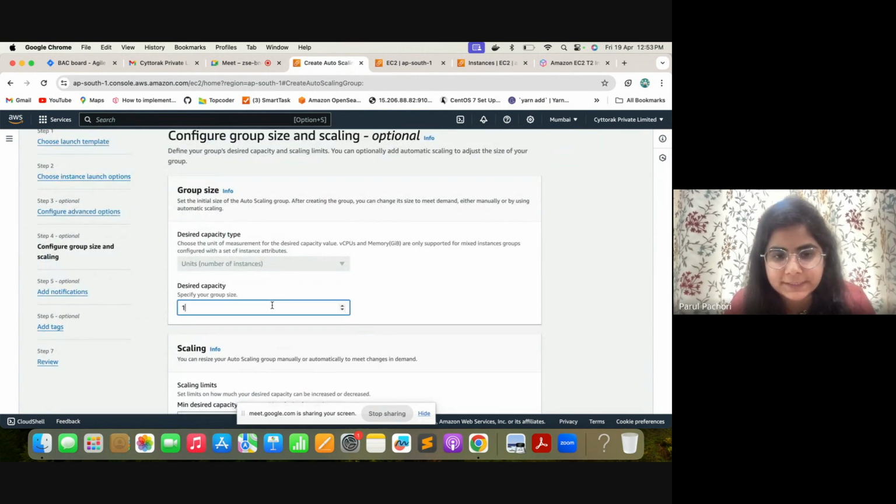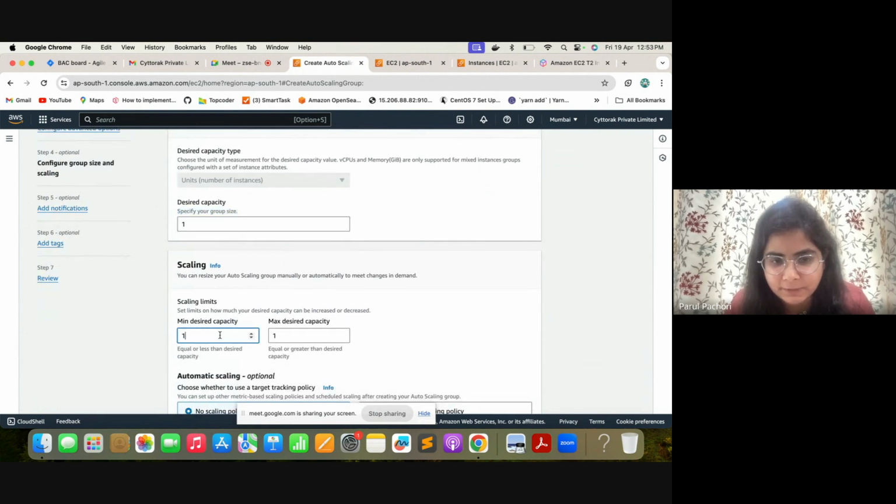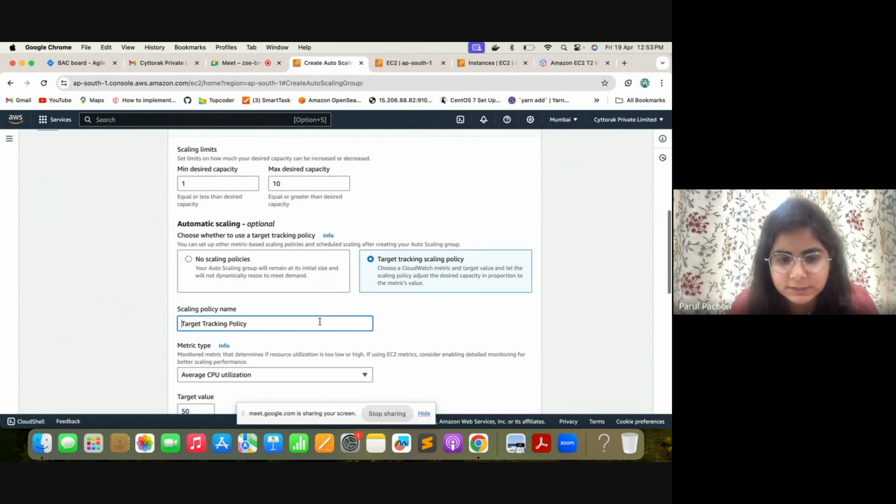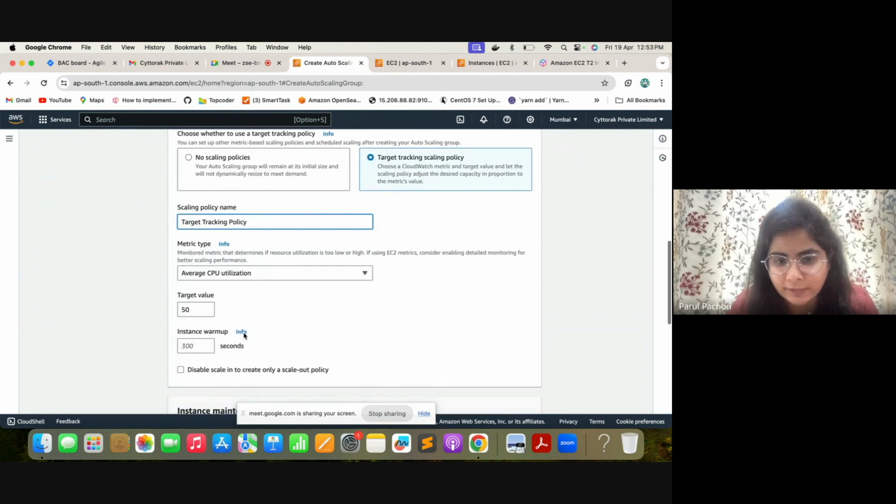So group size desired, like this is the minimum one. This is the minimum desired. This maximum can be 10. Okay. So this is the metric that you would like to track.